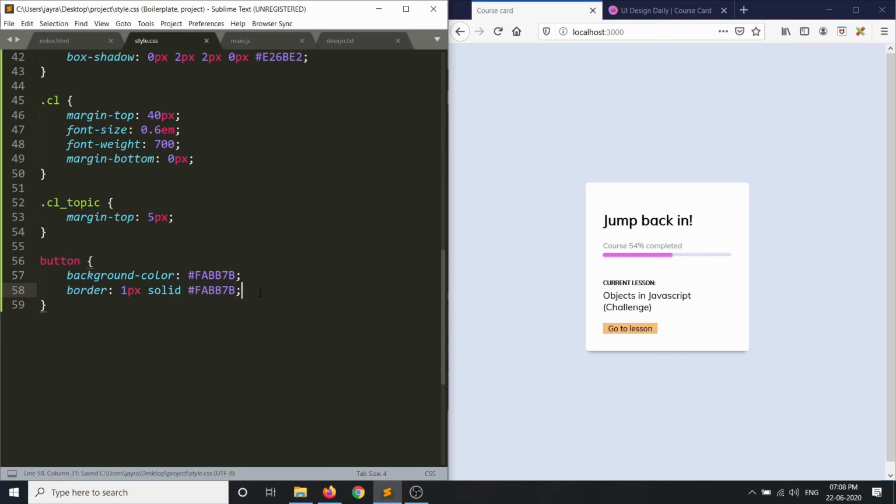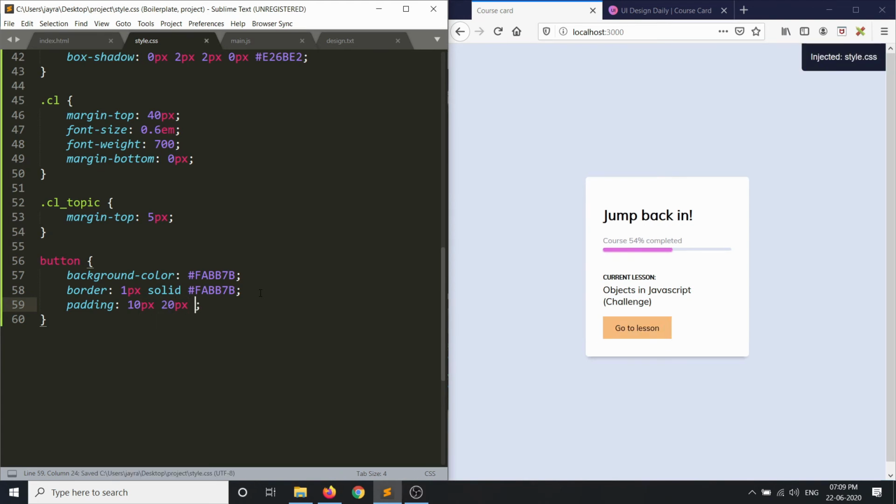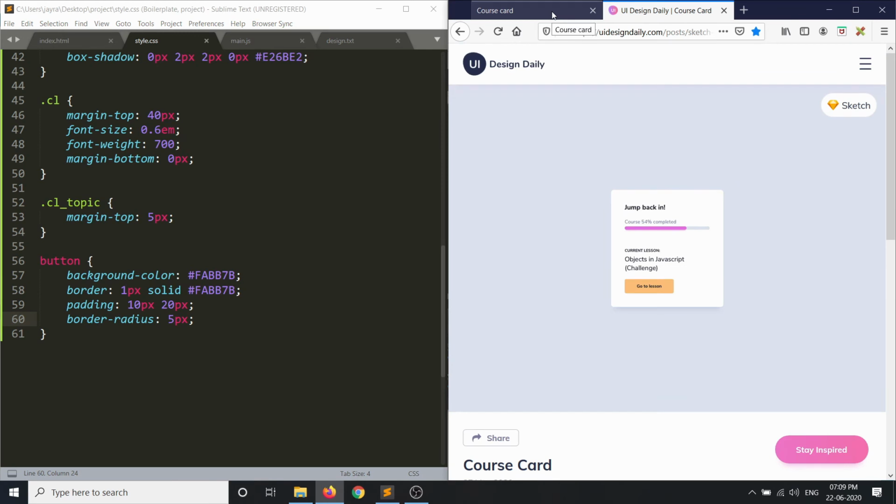Let's put a little bit of padding. We want our top padding and bottom padding to be smaller, so let's put 10 pixel. Oh, not 100 pixel, 10 pixel, and then 20 pixel for left and right. That looks good. And then let's set the border radius to 5 pixel. Okay, I think that looks kind of similar to what we had initially.